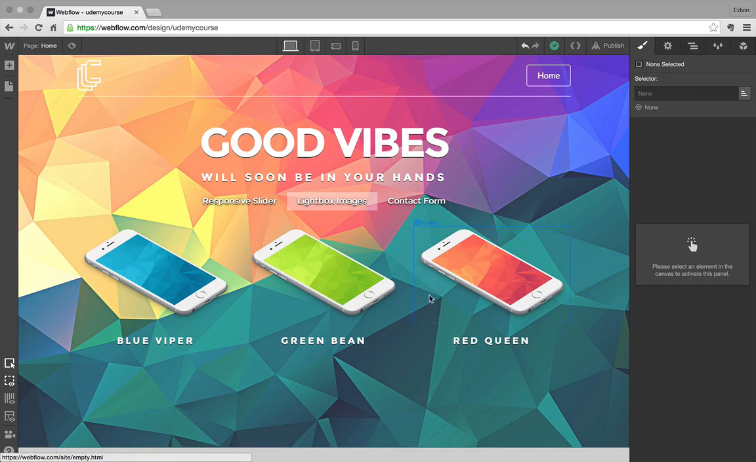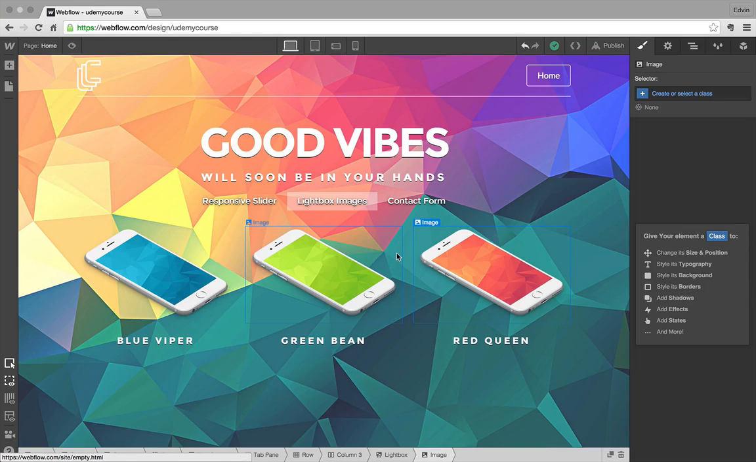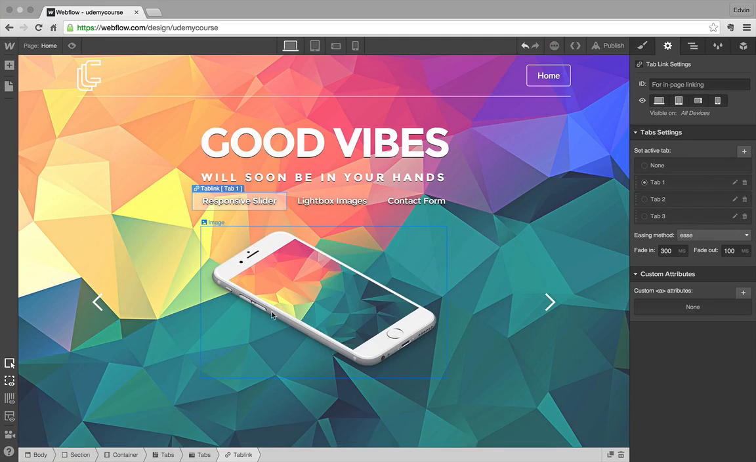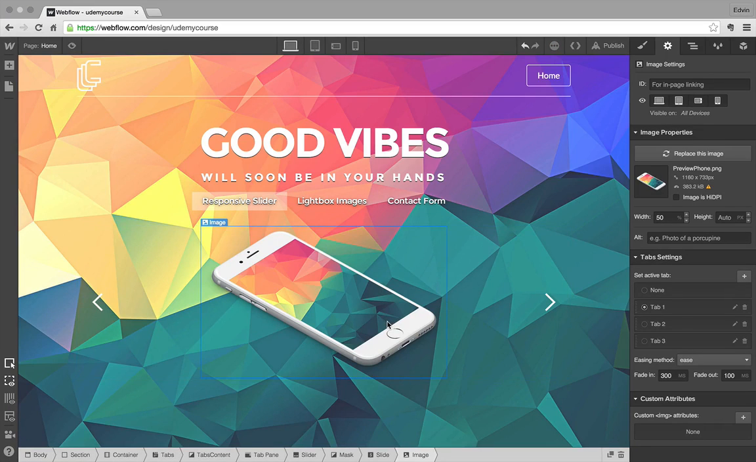And I think that is enough for the hover interaction. And we're going to move on to the next step, where I'm actually going to add an animation to our slider, to our phone right here. So in the next step, let's add some additional life to our page.